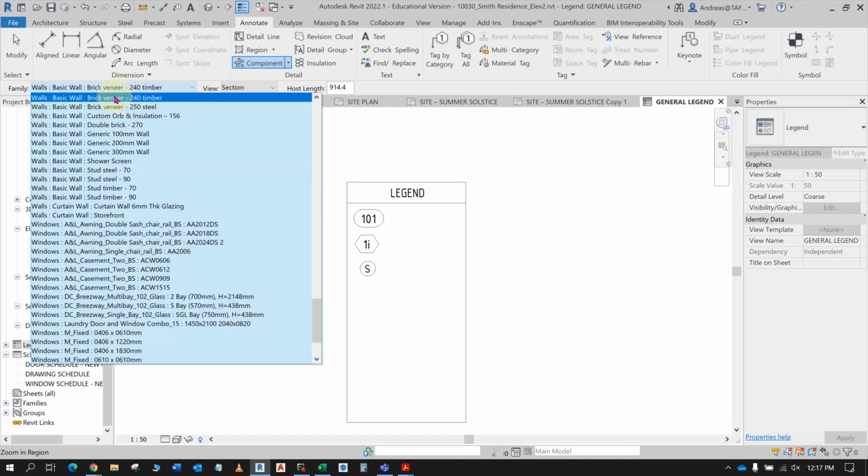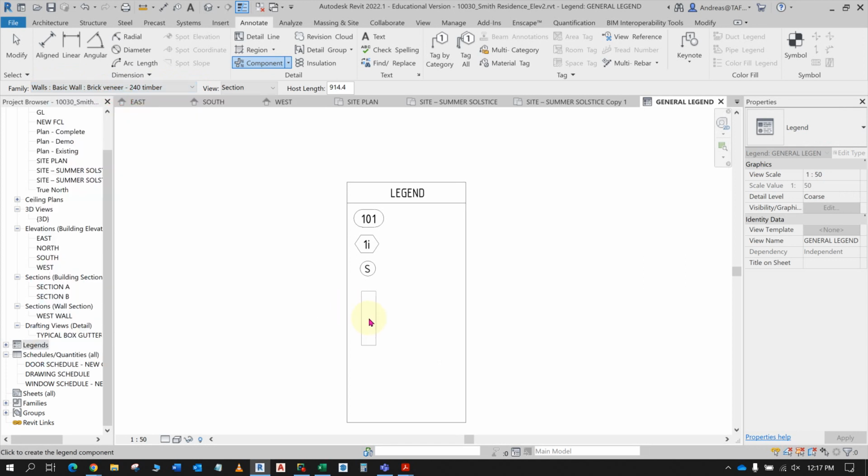So the first one you want is a brick veneer 240 timber. Just drop it in there, and don't worry that it looks like that. That's fine, you can change that because we haven't. If I escape out of everything, we'll have to just change the resolution from detail level coarse to medium perhaps, and it looks all right.